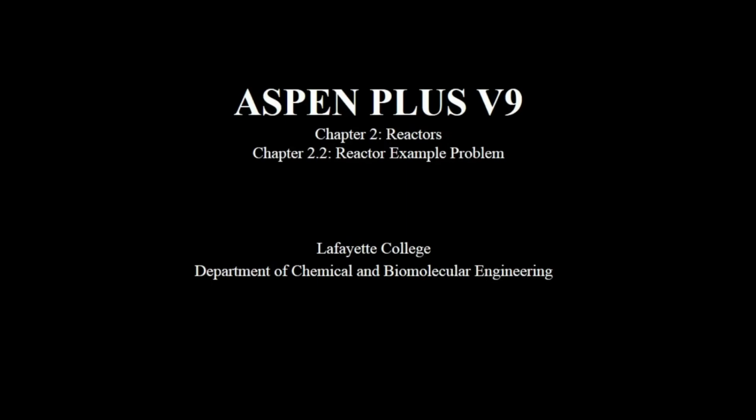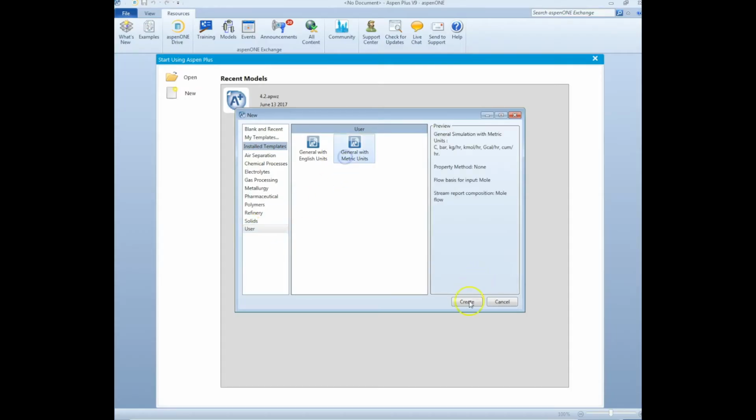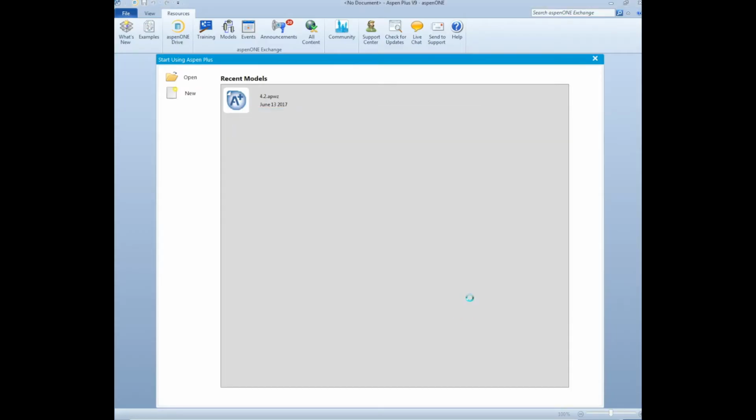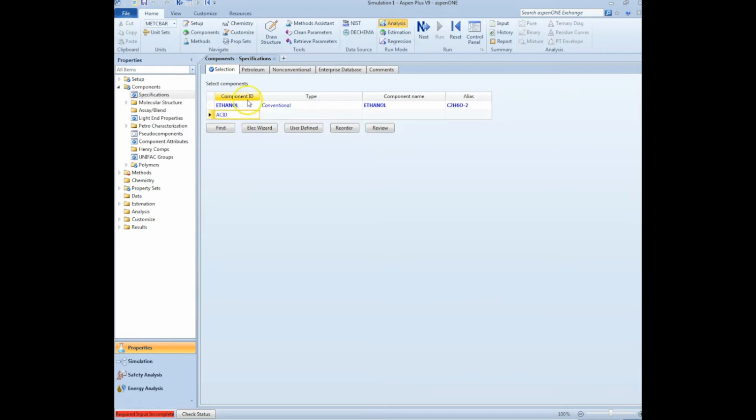This screencast demonstrates the use of reactor models R-Stoich, R-Gibbs, R-Plug, and R-CSTR through an example problem on the production of ethyl acetate. Open your Aspen simulation and begin a new flowsheet using metric units.